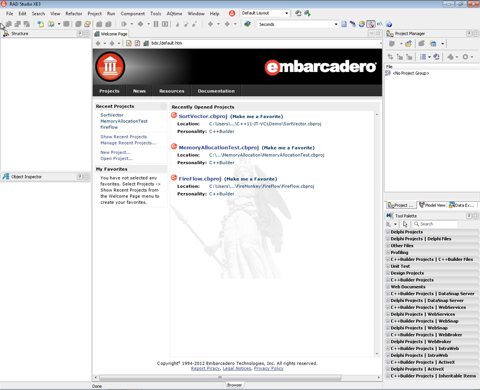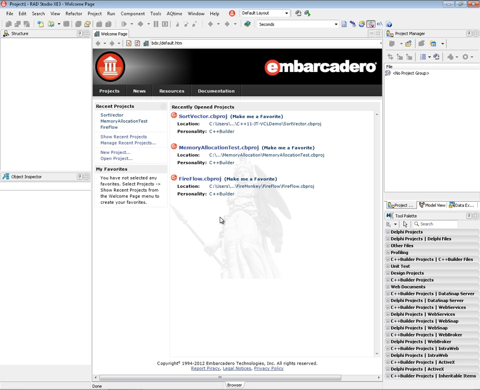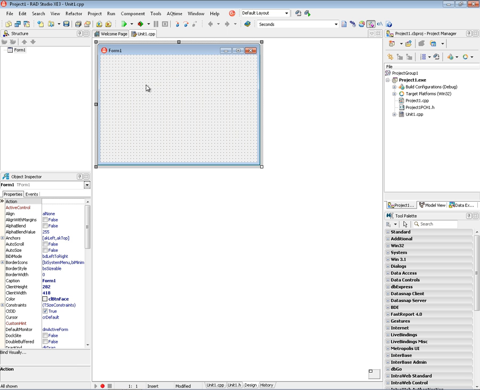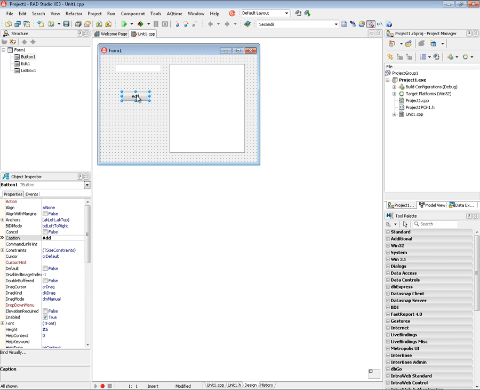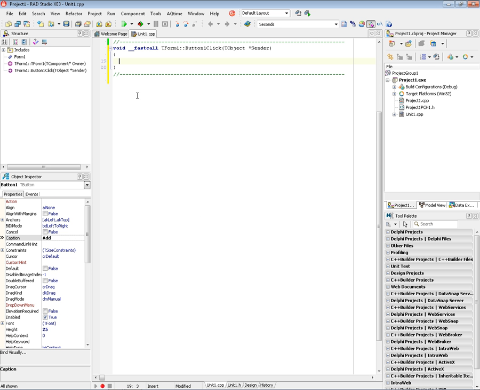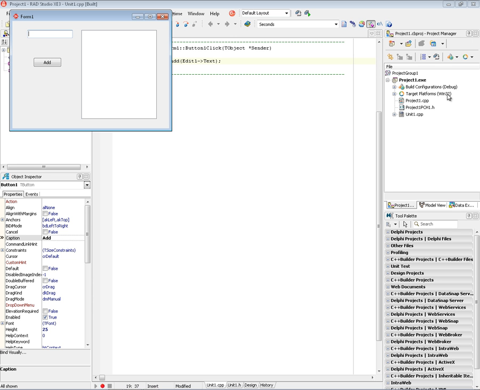So let's take a look at the IDE and some demos and how you could build 64-bit Windows applications. Here we are in the IDE, so we can just say File, New, VCL Form Application, C++ Builder, and we'll build the first sample application. We'll put an edit box, a list box, and a button, and create the event handler to add items to the list box, taking the text property from the edit box. We'll hit Run to create a 32-bit Windows application. Notice the target platform is set to 32-bit Windows. We can put in text, and it's working.